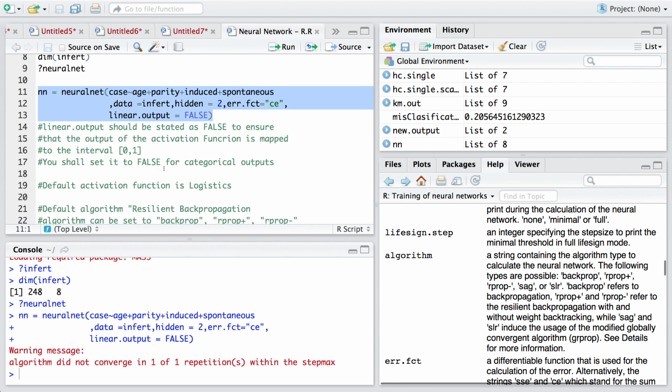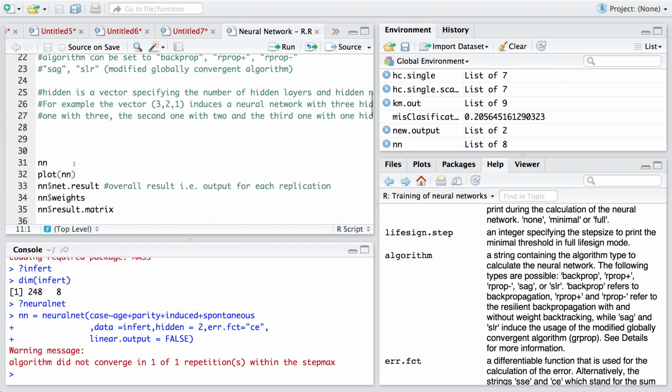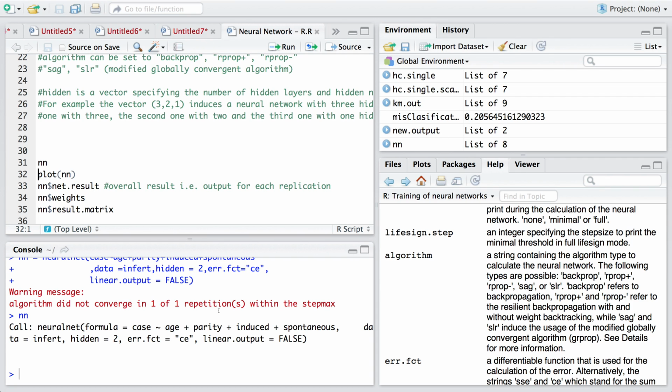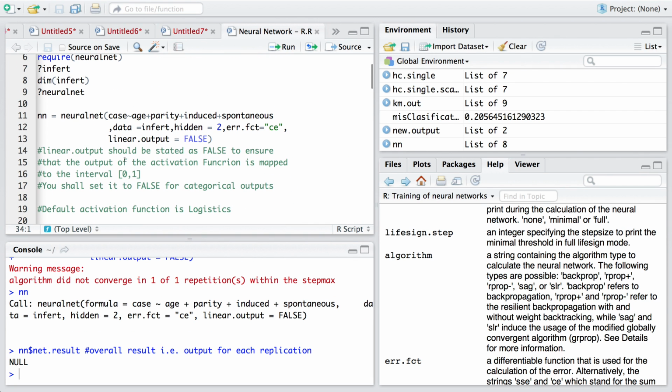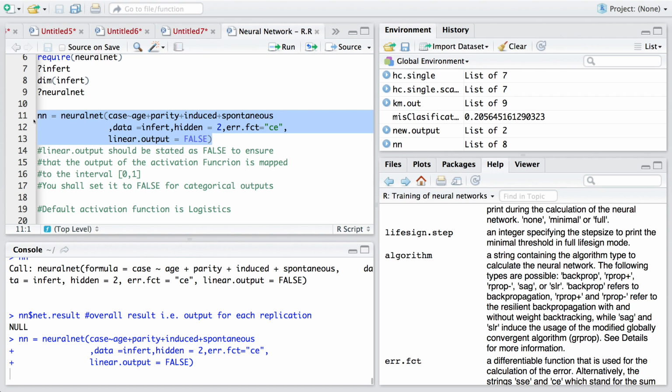Okay, we're done. We have just finished our convergence. We have the model nn. So now let's see what is inside nn. nn is a model that used our data and used hidden layers and so on and so forth. Let's look at the results we get. Oh, there's something wrong. It's weird, something that shouldn't have happened.